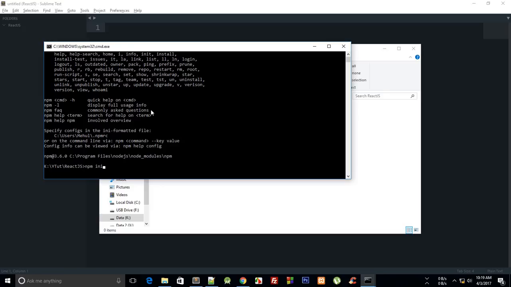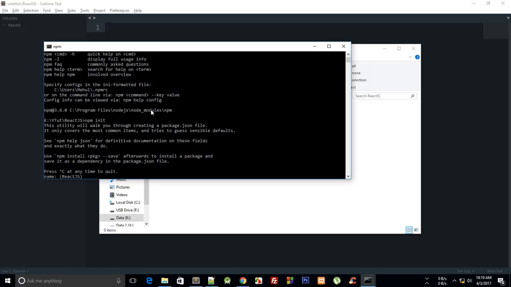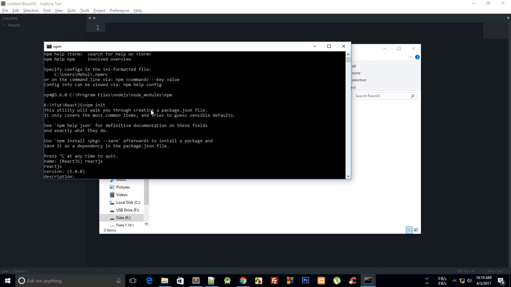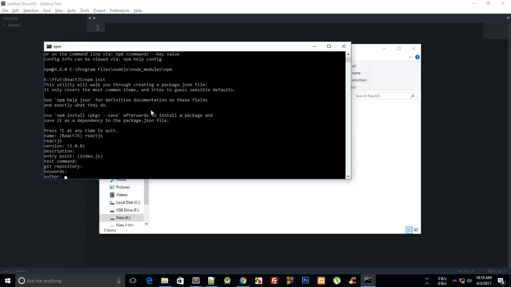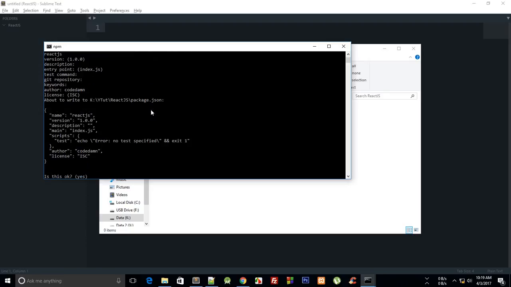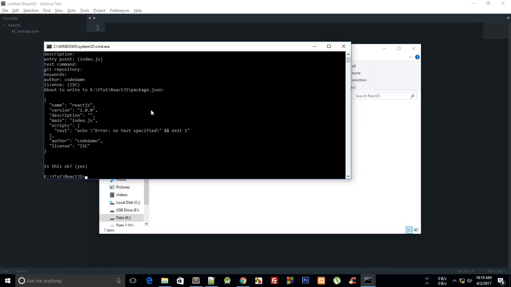Just do an npm init first to create a package.json file. We're just going to go with React.js, description, nothing. Let's leave all that blank for now. Okay, so now our package.json file is created, and then we need to install some dependencies.